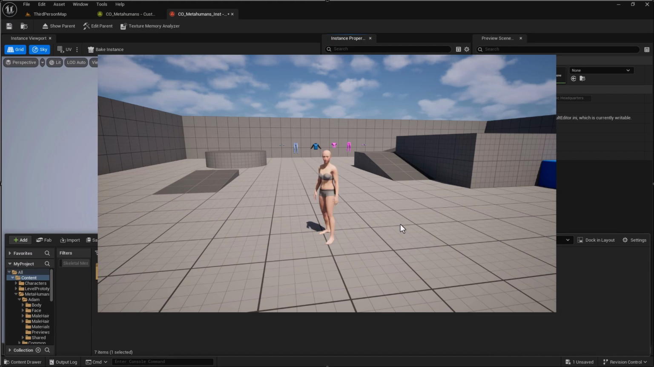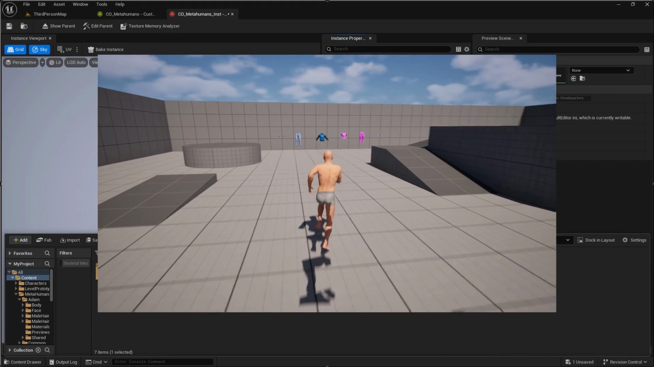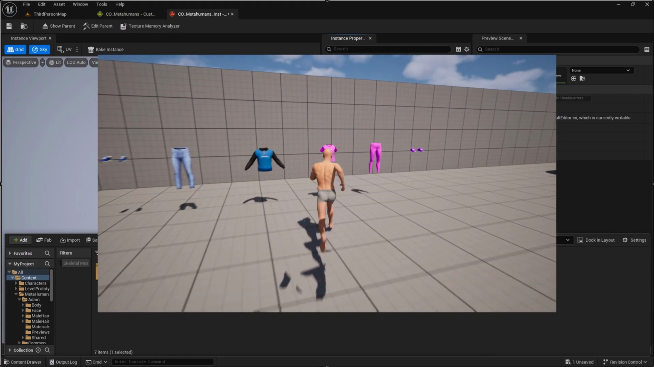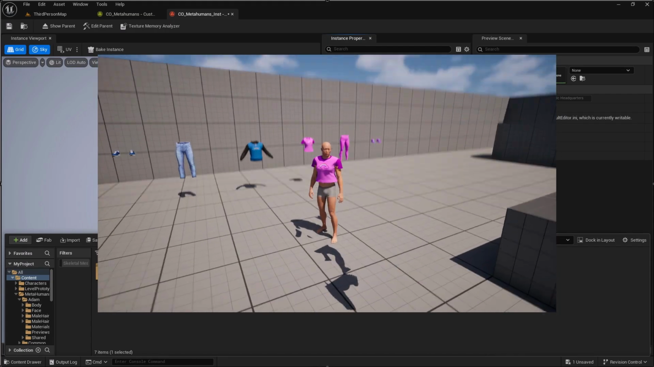So here's what we're working towards. We're going to swap the male and the female, and then we're also going to swap between the meshes.